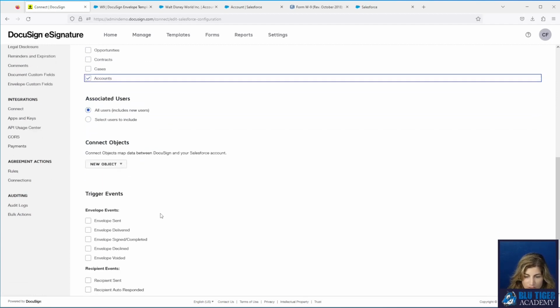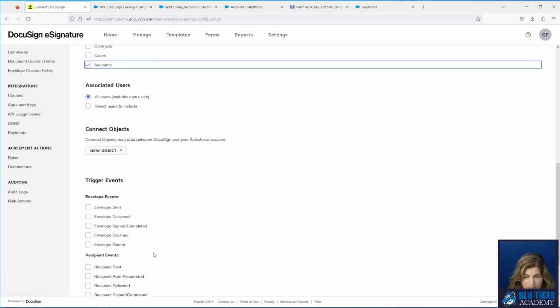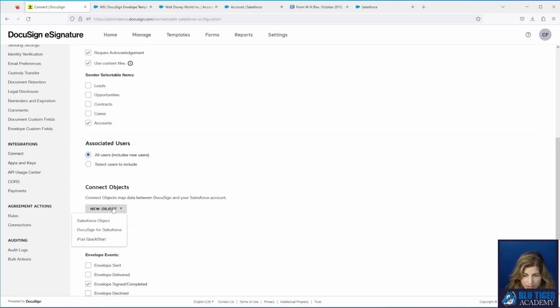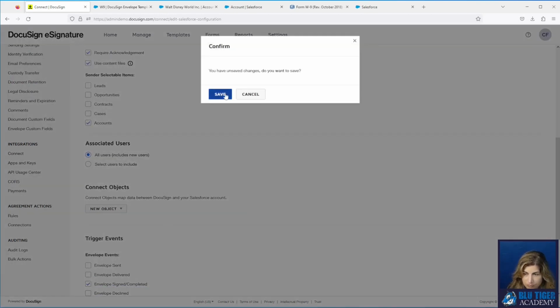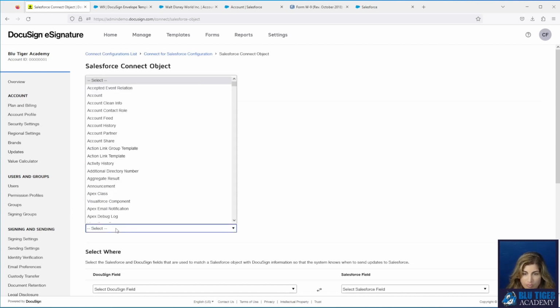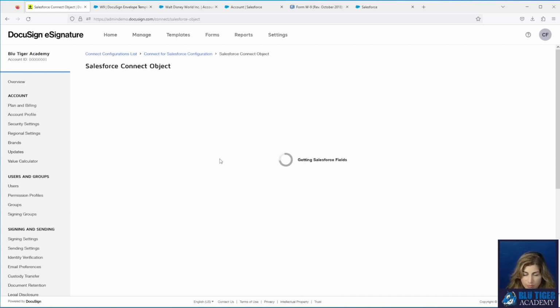And then we're gonna come down here to the trigger events because we only want these connect settings to happen whenever the DocuSign envelope has been completed. We're gonna configure a new object here. I didn't click save. Anytime you make a change in here, you have to save it in the previous screen. So then this is going to be our account object. We only want this to occur when the envelope has been completed.